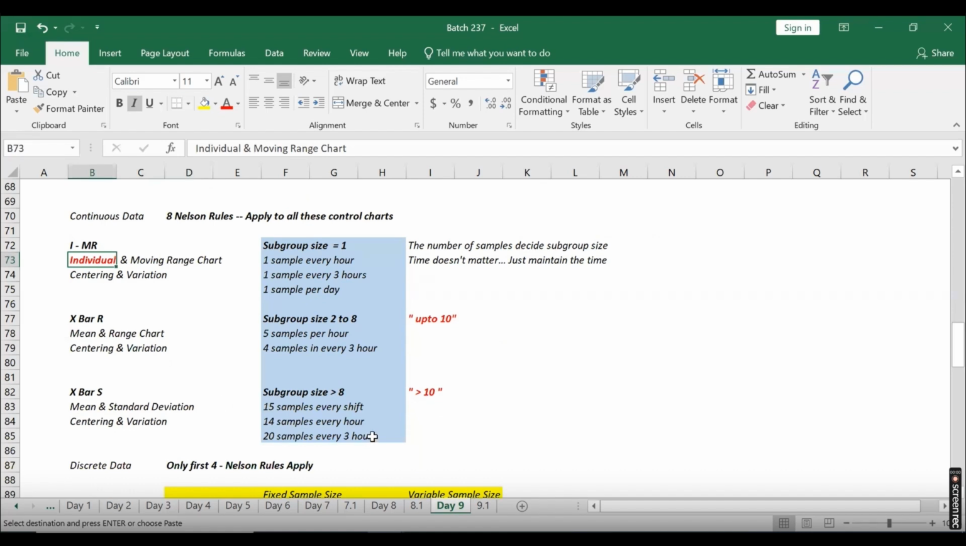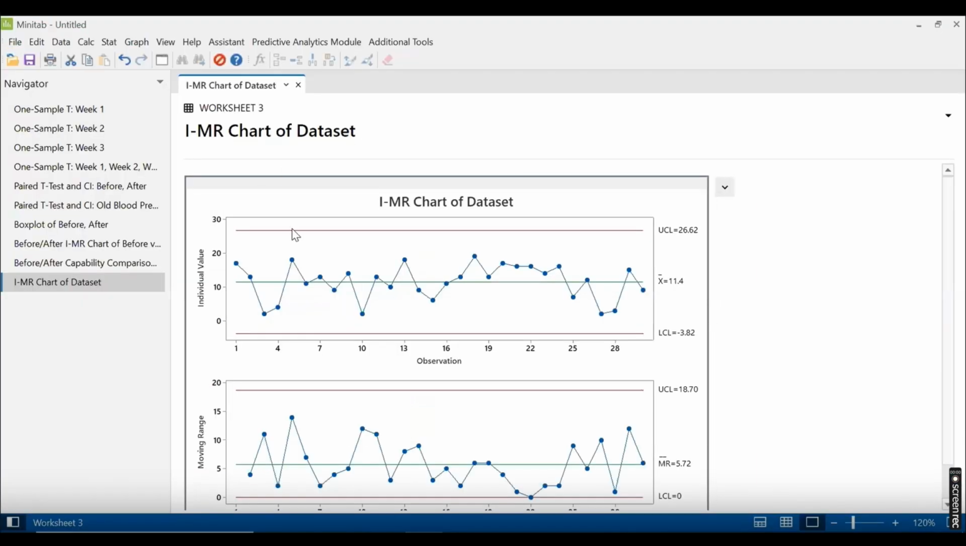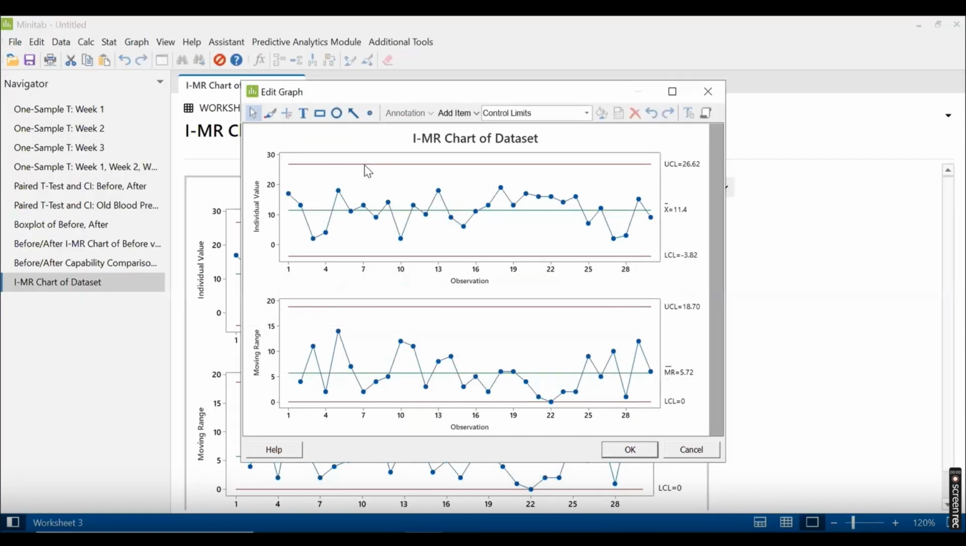It's a very simple topic here. Which is the individual chart here? The individual chart we're talking about is this one. Not both of them. This is the only chart. This is the individual chart, and this is the other chart, which is moving range.